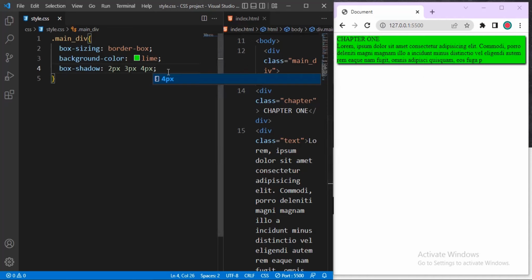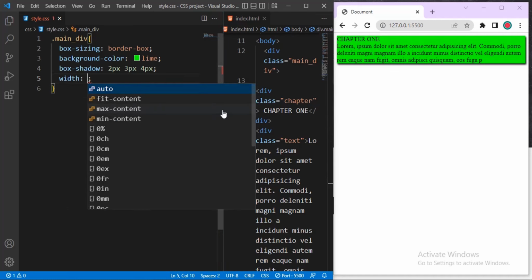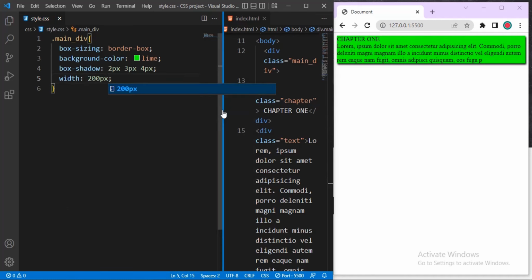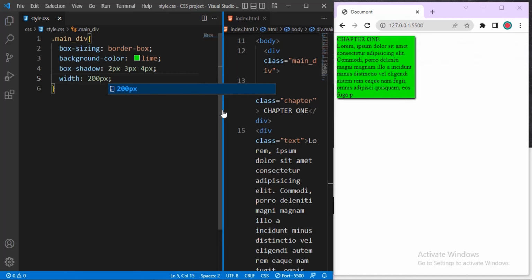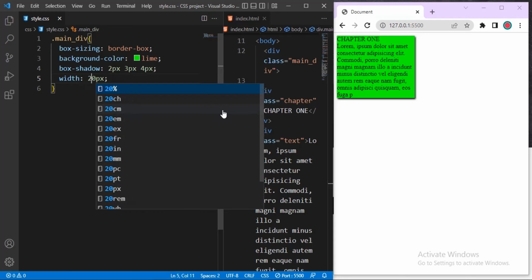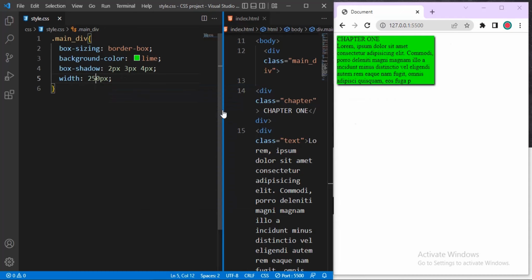Let me give this div a width so that it will be only this side and will not extend to the end, so you can see the whole shadow there. Let me say 200 pixels and see how it looks. Yeah, this is very awesome. Let me make it 250, which looks even better. How about 300? I think 300 makes more sense. Okay, I think this is better.